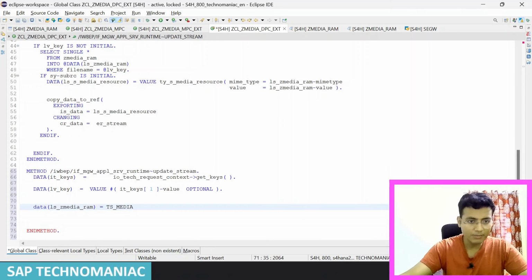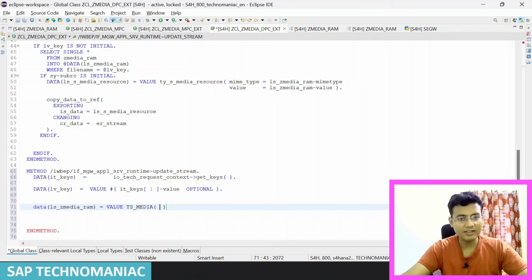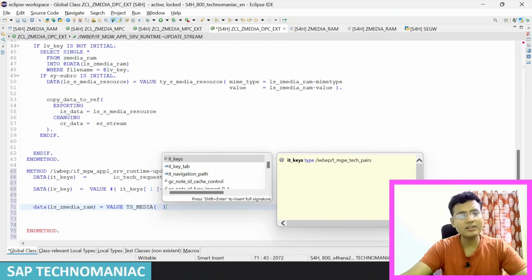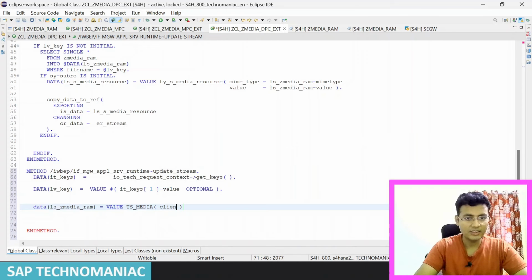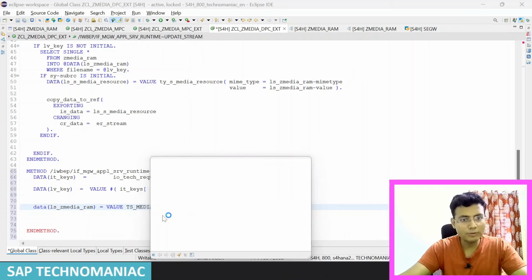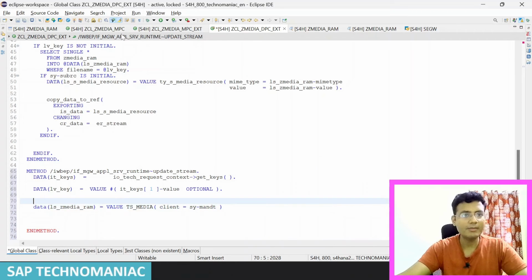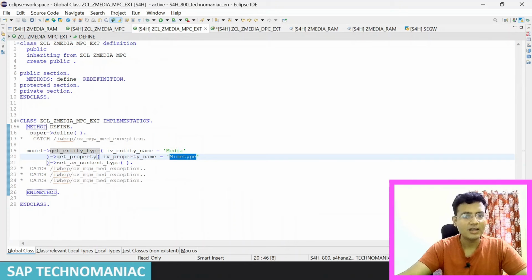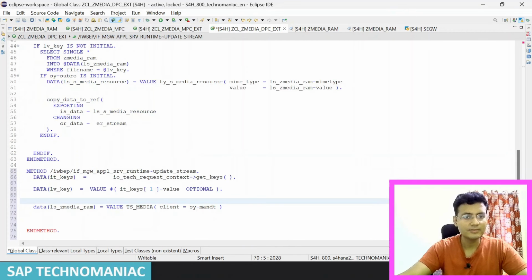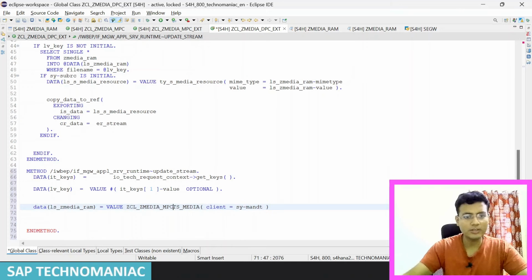The type should be this one, but before that we have to use the VALUE keyword, and you can press Control space. In this, what all fields do I have to pass? Client, MANDT, client equal to sy-mandt. I have to use mandt. I think if I press F2, it's already available. No, let me use the suffix as well. I took this from here, Control C, or you can use the type directly also, there is no issue.